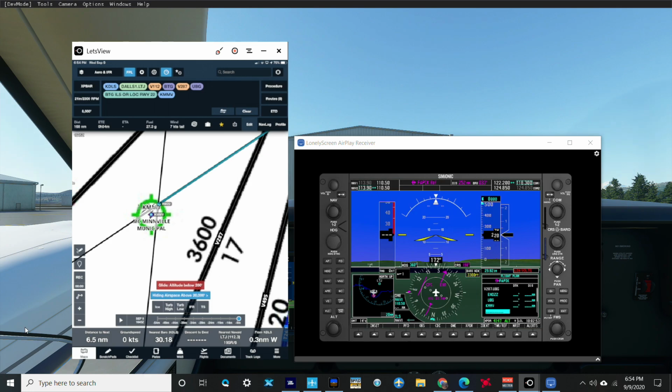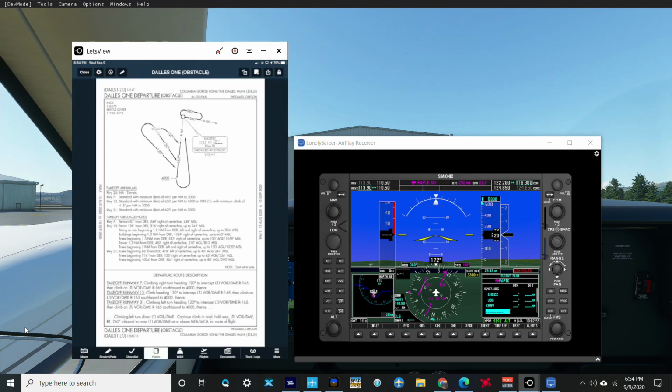Just to go back again quickly to the departure procedure. We're going to take off runway 13, so we're going to climb on a 130 heading. Let's set the heading 130. Here we go, heading bug on 130.